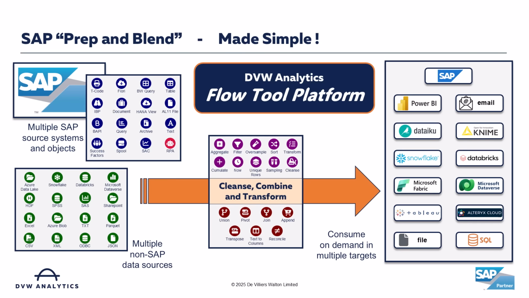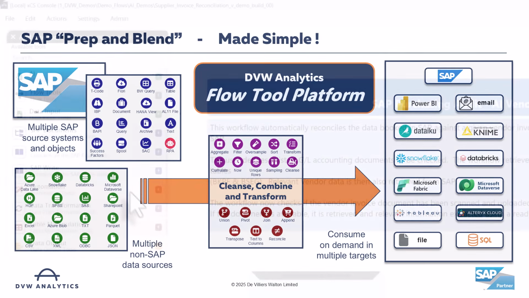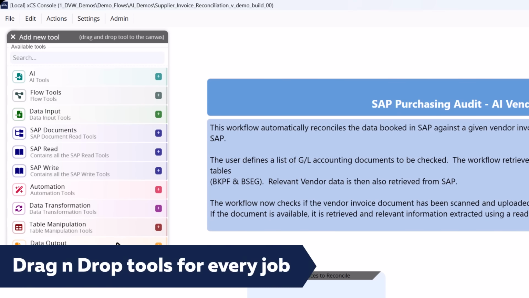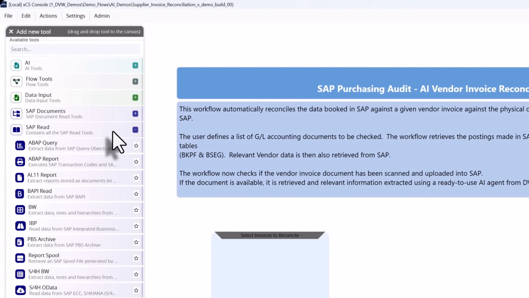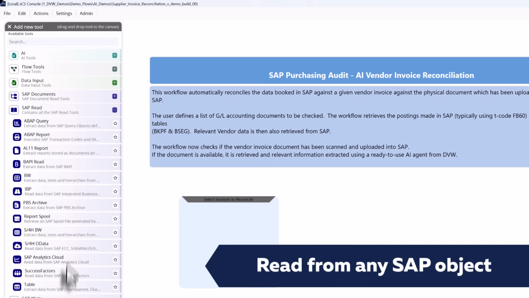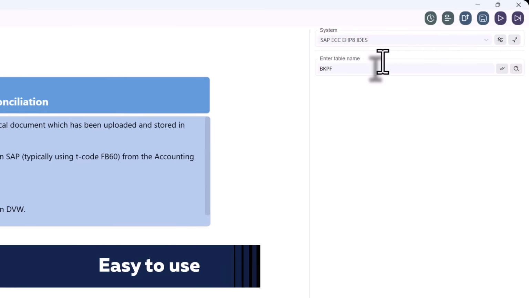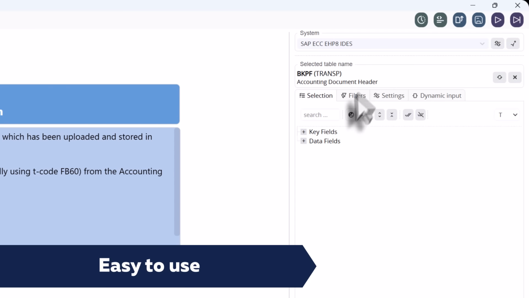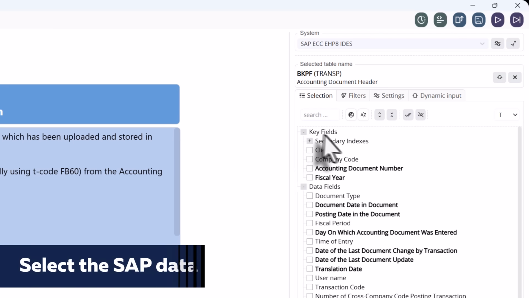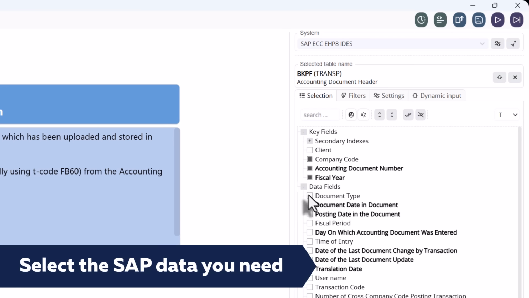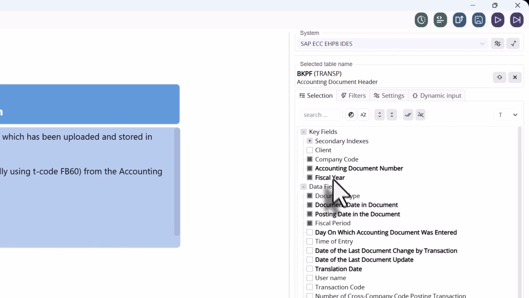All of this is done in the DVW Flow Tool platform, a low-code, no-code data wrangling solution with a focus on all things SAP. Let's see it in action. The platform has many tools to cleanse, enhance and manipulate your data, as well as read data from pretty much any SAP system and object. You simply select the tool for the job and drop it into the canvas. It's then easy to select the output format needed, and so bring out just the fields that you need, and it's simple to change this at any time in the future.